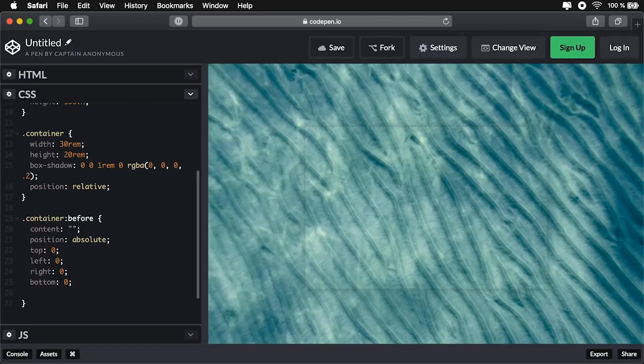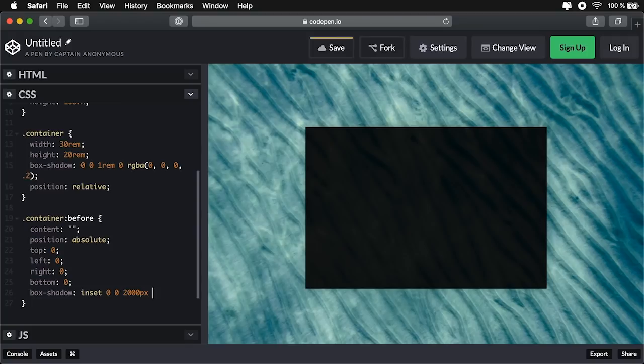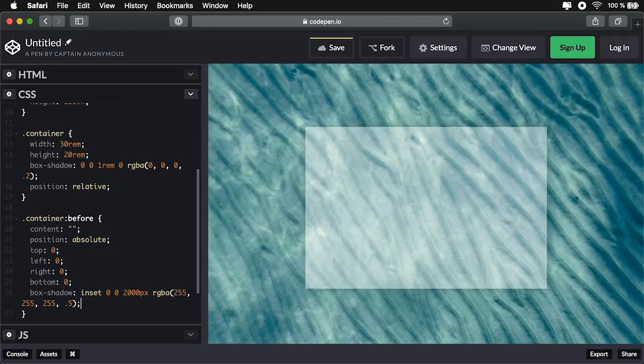Now it's time to add the color of the glass, and we'll do that by using an inset box shadow. So we're going to say box-shadow inset 0, 0. Let's do a really high spread, like 2000 pixels, but this might depend on the size of your container. And then we'll define the color of our glass. In my case, I want it to be white with 0.5 or 50% opacity.